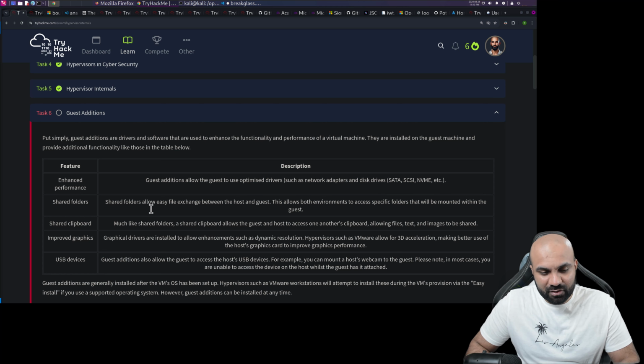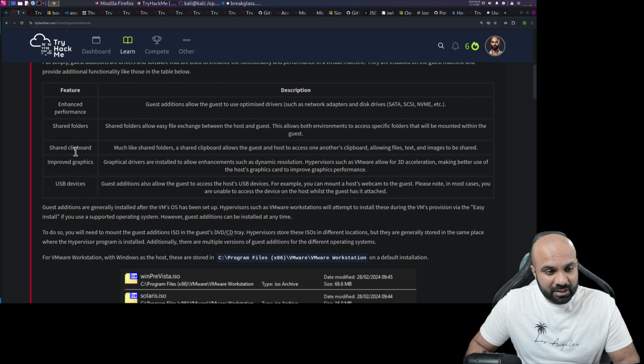Shared folder allows easy file exchange between the host and guest. This allows both environments to access specific folders that will be mounted within the guest. This is a very good feature, by the way. Shared clipboard. Much like shared folder, a shared clipboard allows the guest and host to access one another's clipboard, allowing files and text and images to be shared. Yeah, you can copy one file from the host and paste it in the guest.